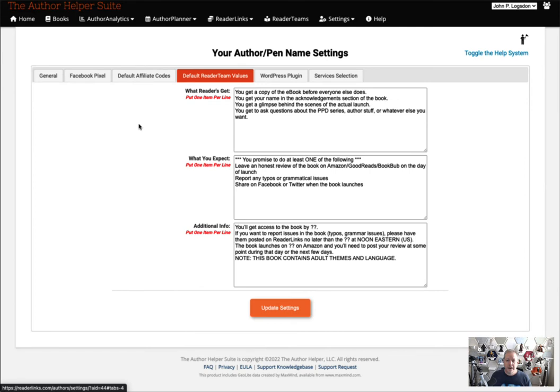The default reader team values. Every reader team, you would list out things like, what do the readers get? What do you expect from the reader, and any additional info? As opposed to having to type this stuff all the time, let's just say that you're pretty consistent with what it is that you're saying every single time. You can just come straight into here and fill it out once. Now, you may need to tweak it whenever you set up a reader team because something's a little different, such as the dates or whatever. That's why I put a couple of question marks in here so I can just fill in those values. But it makes it so I don't have to remember every single time I have to type in all this stuff. It does it for me the first time, and I can just tweak as necessary.